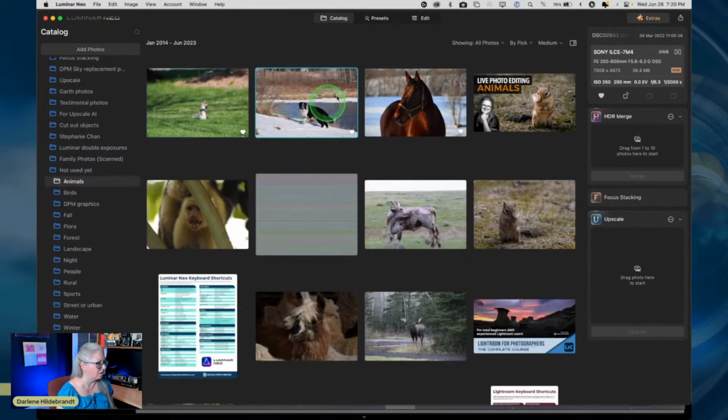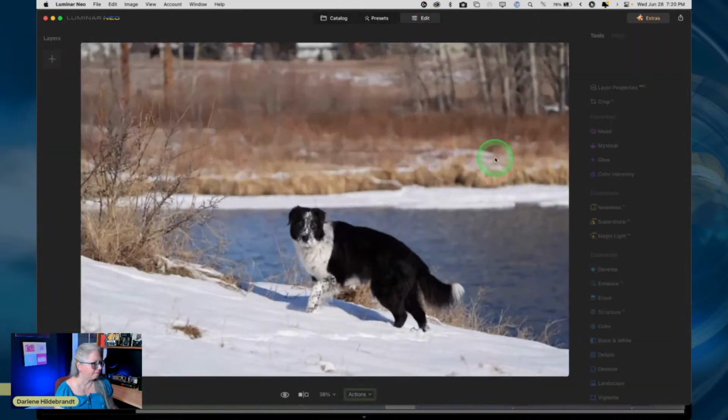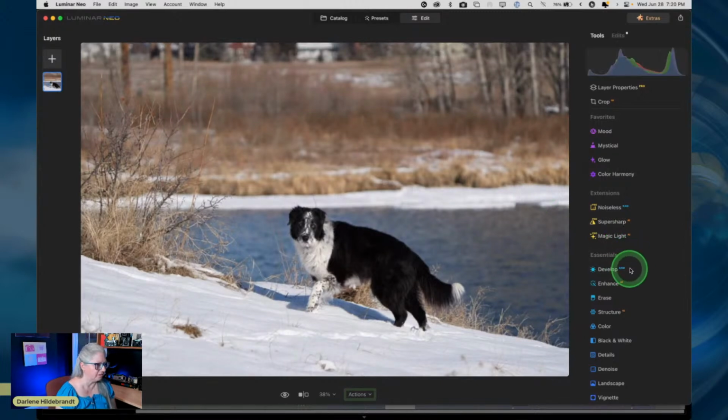Okay, dog. Here we go. Okay, so as usual, we're going to start with develop raw.